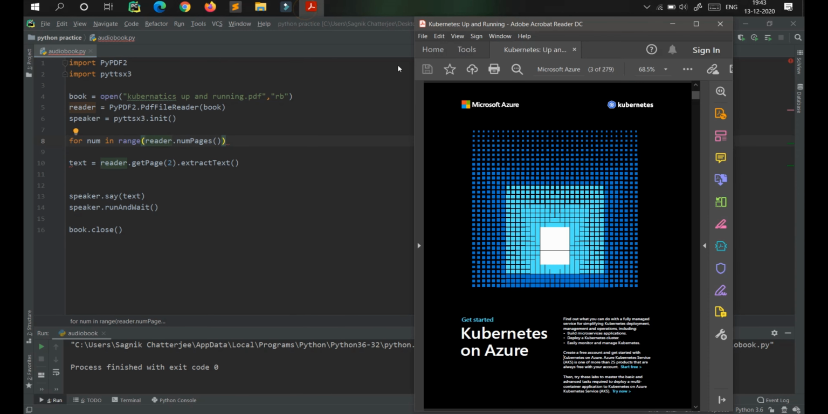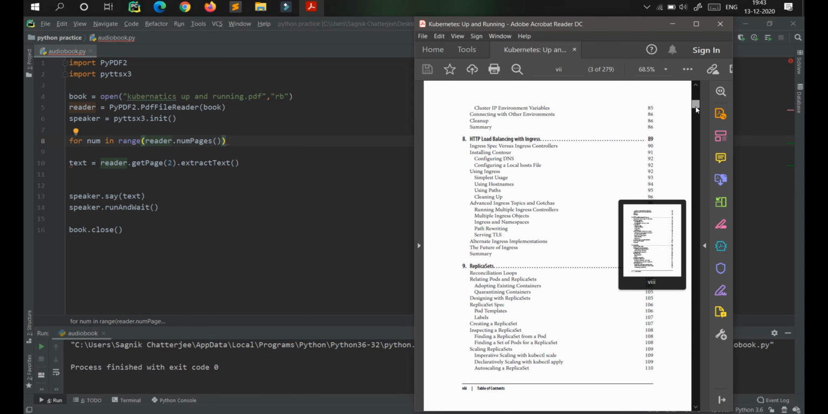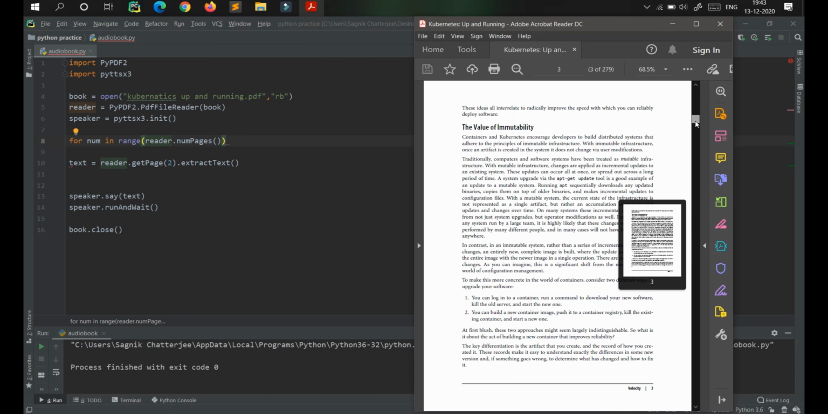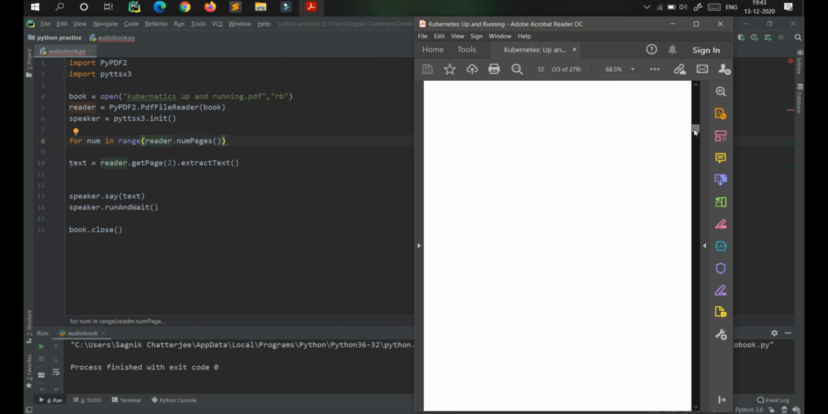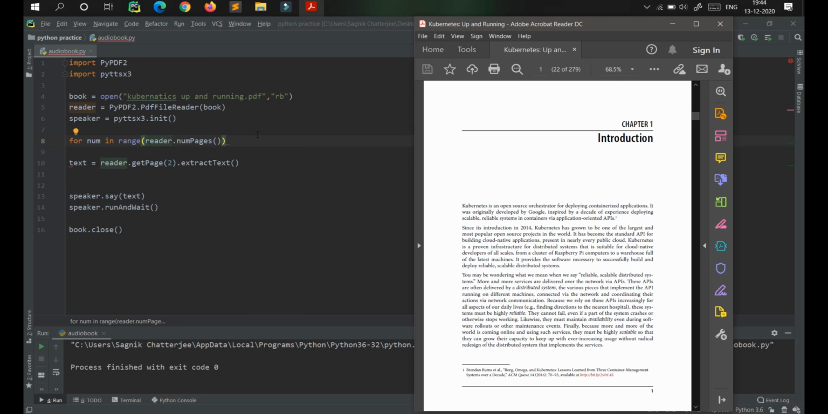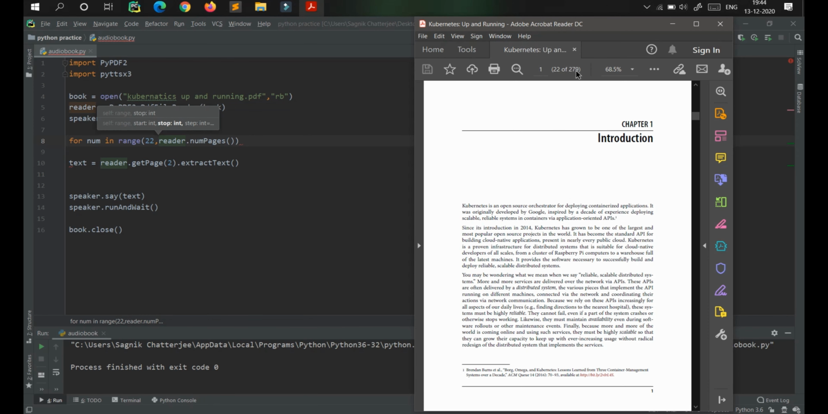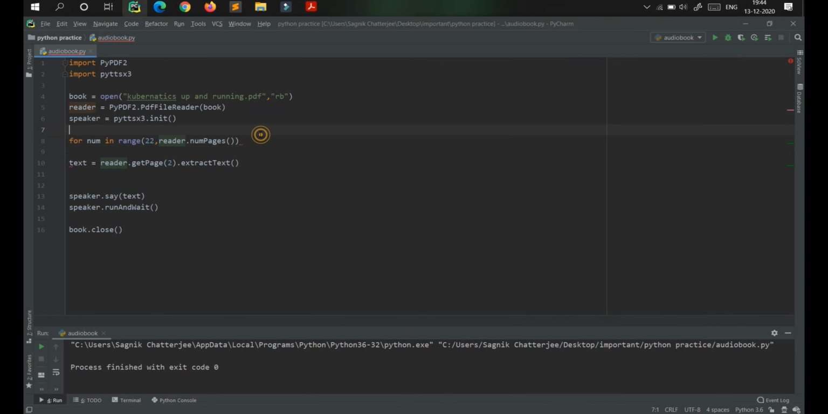But when we are looking at the book, we found that our main book starts from page number 22. So we need to run it from page 22 till reader.num pages, that is, it would run till 279, the total number of pages. Okay, so here we got our thing done. So we got our reader to run it now.